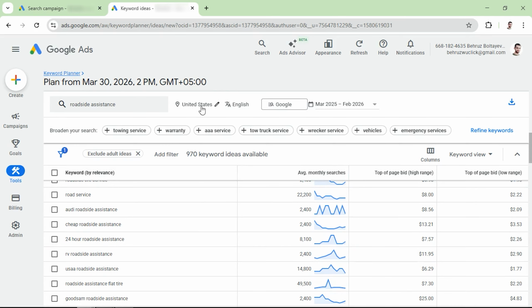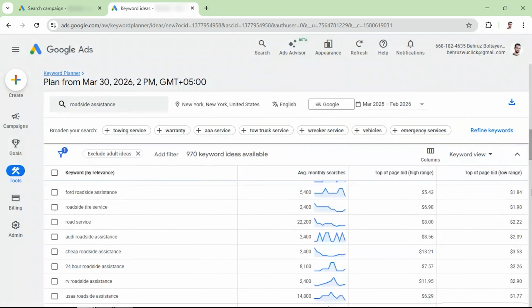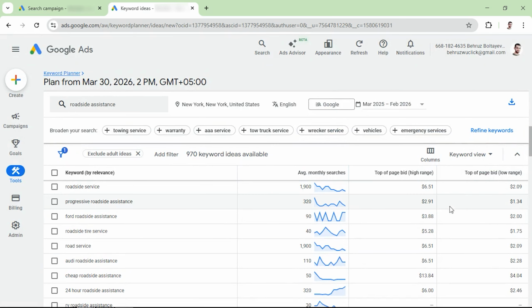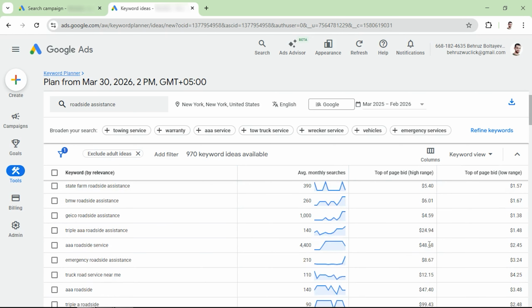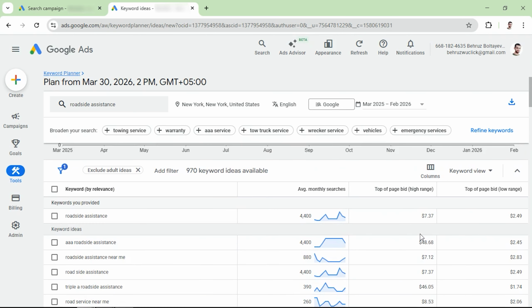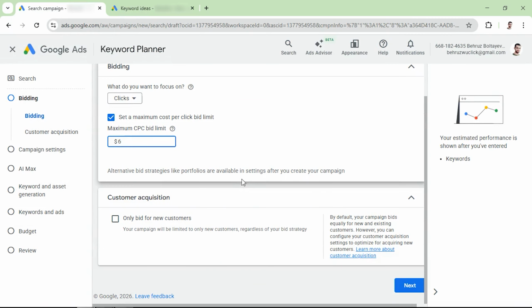And of course, we would not be targeting United States. We would be targeting a smaller location. Let's say, as an example, we're going to be choosing New York City as our location, and the numbers should change from here, top of page with low range and high ranges. So let's say our cost per click limits to be able to generate impressions and clicks is around $6. So it is higher than most of these top of page with low ranges, and it can also be higher than top of page with high ranges from here. So we're gonna set our maximum cost per click limit as $6, and we can always increase that to $7, $8 if we don't get enough impressions. So we're gonna go there and set a maximum cost per click limit as $6. And scroll down and click on next.